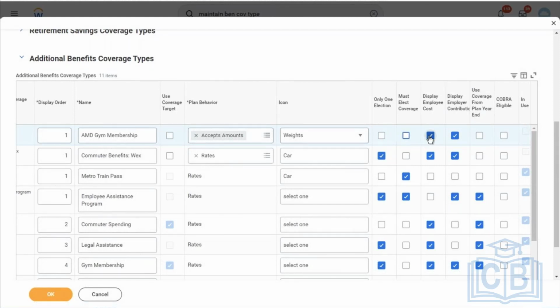Okay, so display employee cost. Some employees may be interested in gym, some employees may not be interested. So it's up to employee interest. So unselected. Employee cost, employer cost. Assume only the employer is contributing, the employee is not contributing. There's nothing, no need to select the checkbox as well. So ignore this one.